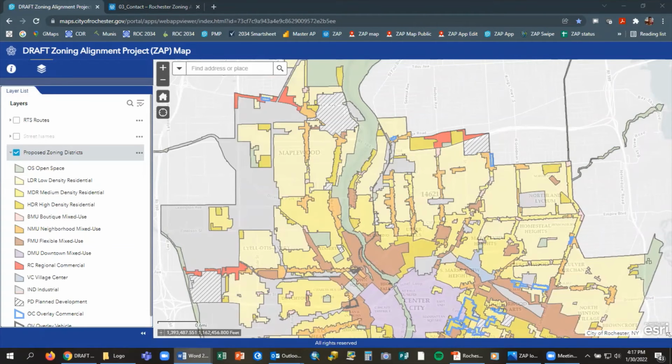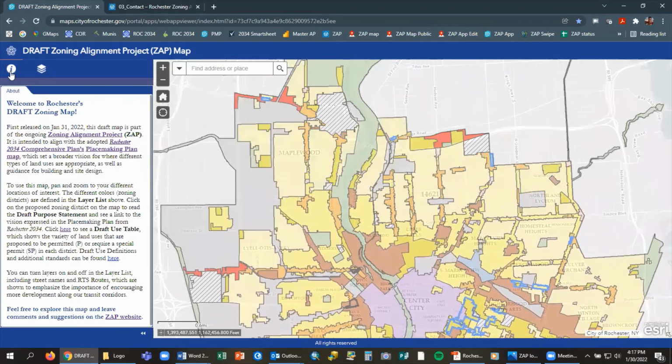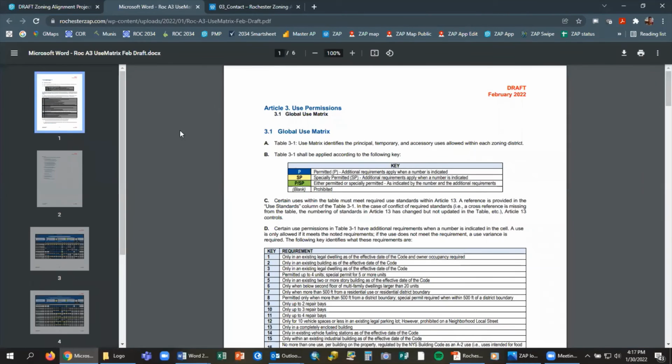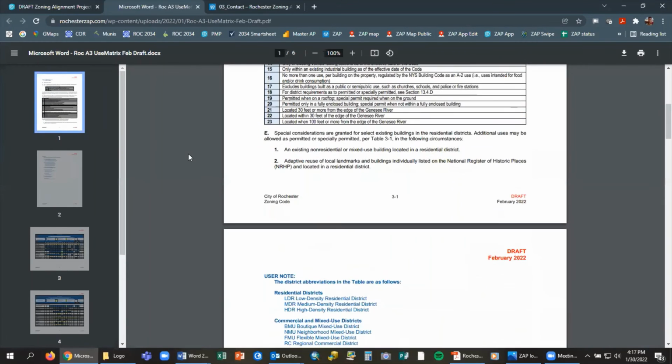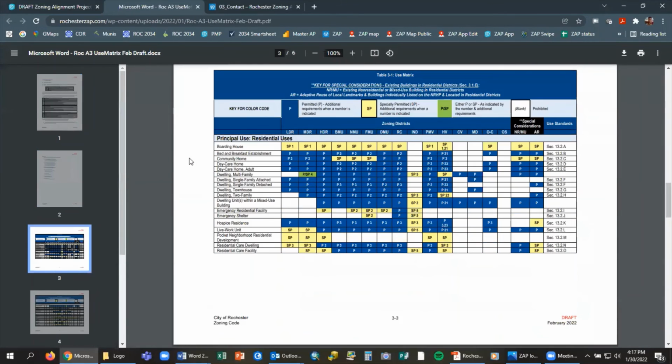So what kinds of uses are proposed for each of these zoning districts? We call this the use table. To explore that table, go back to the About section in the left panel, and you'll see down here it says click here to see a draft use table. So let's click on that. It opens up a separate window for PDF. This document explains how the use table works so that you can further understand each zoning district.